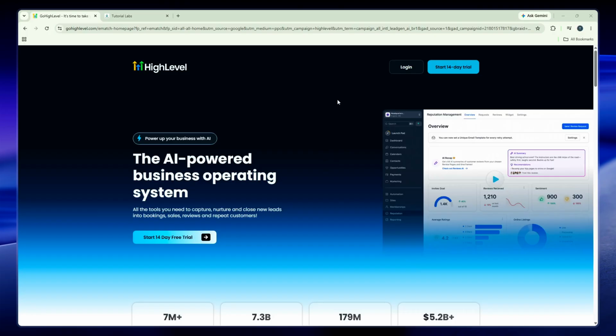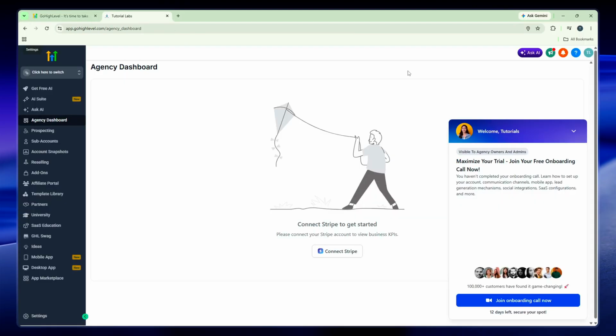Once you're on the page, you'll need to log in using your GoHighLevel credentials. This ensures you have access to all the customization features available for your agency account. After logging in, you'll land on your main dashboard.